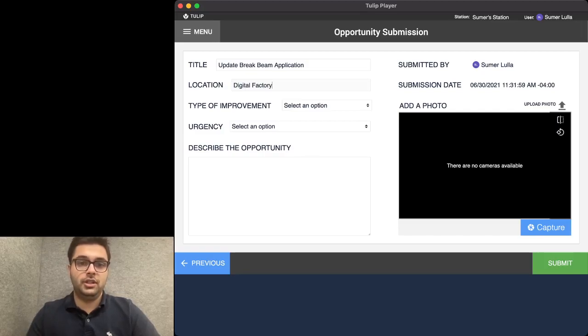And putting the information in. I'm going to call this a quality type of improvement with a medium urgency, and putting in a quick description about what I want to get done. You see that I have the opportunity to add a photo as well, but I'm going to go ahead and submit this opportunity.